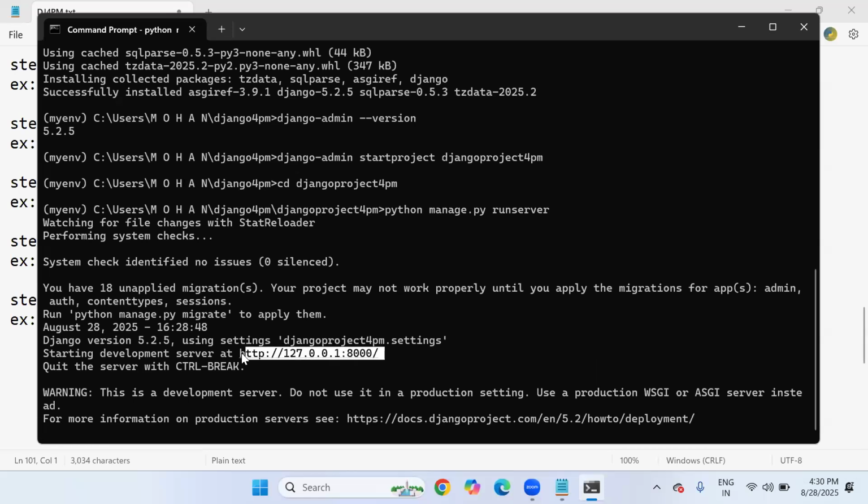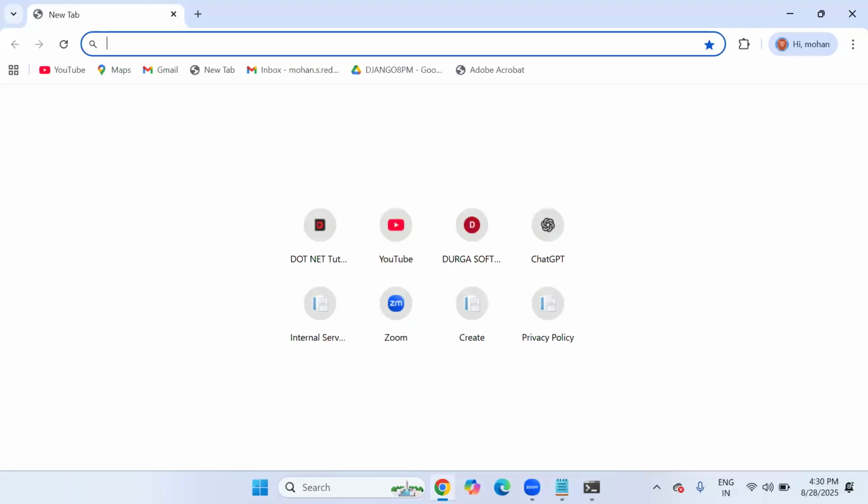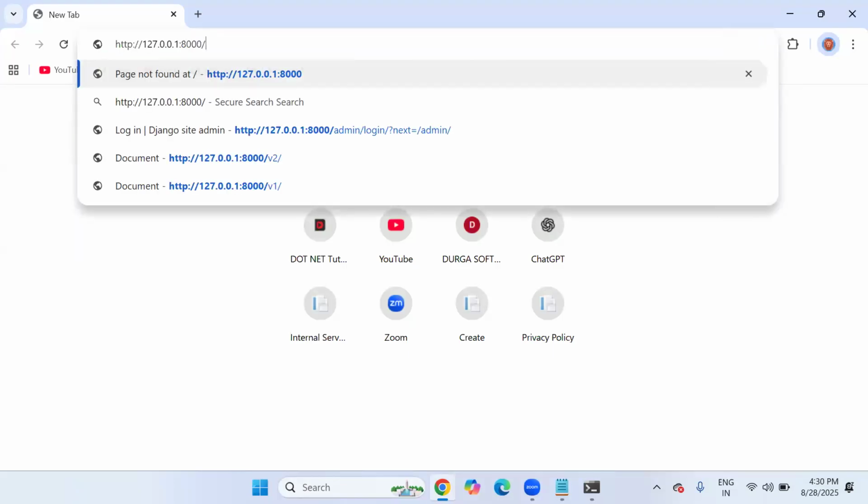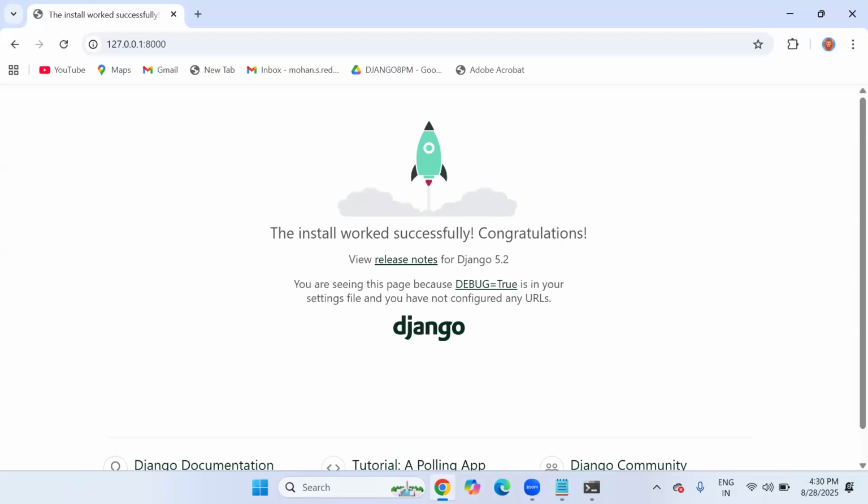It's possible. But let me copy this link: select it and press Control C. Go to the browser. In which browser do you want to run it? Open the browser and paste that link. Press enter. Everybody should get this output window finally. If you got this, that indicates that your Django setup is completely successful. The install worked successfully. Congratulations.